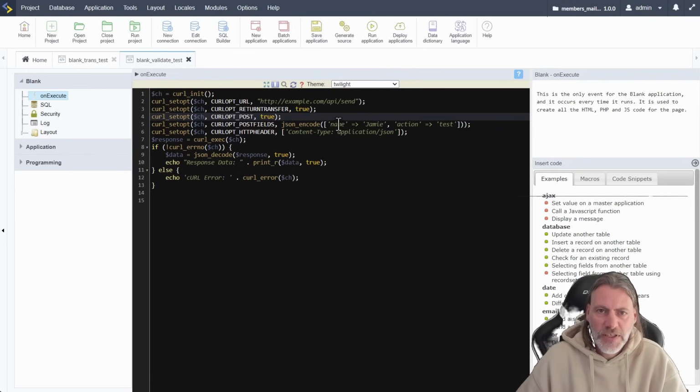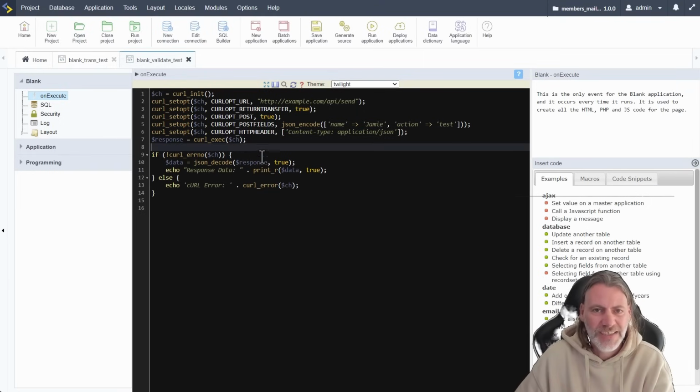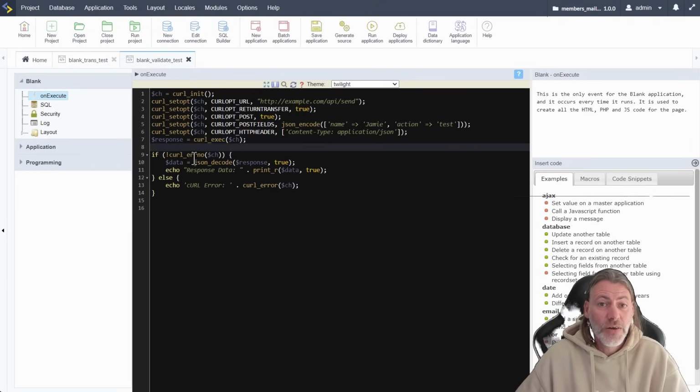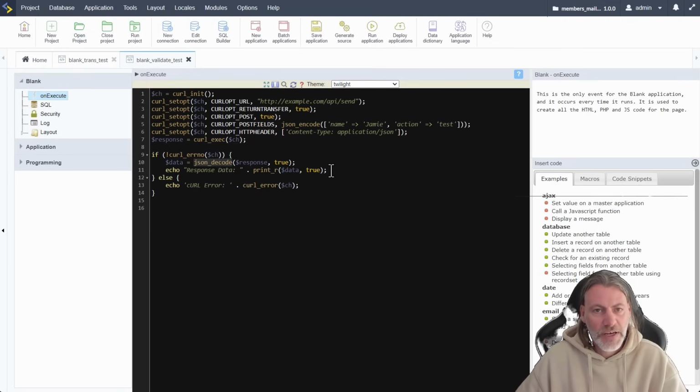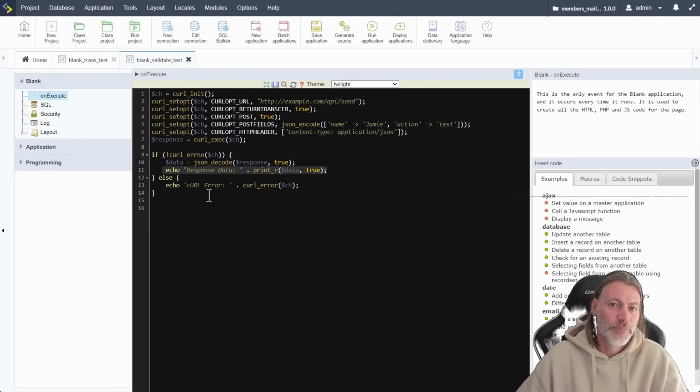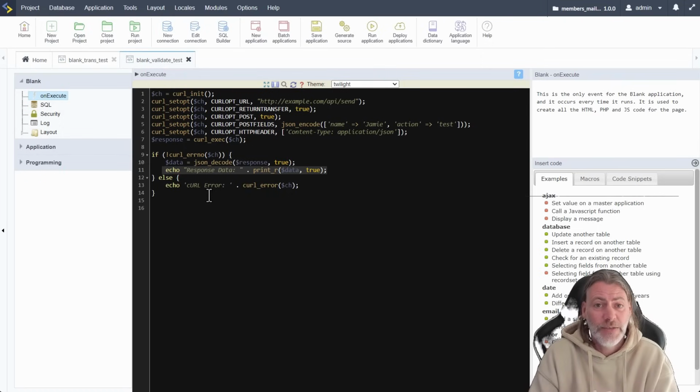So within this one we have my name, an action, and a test, and then we have here the application JSON for our header, and that means we are using JSON for the transfer, and then here we are processing that. So if there is no error, then we will decode the data, and we will then have a response and basically just output it, echo it, display it within our blank application.